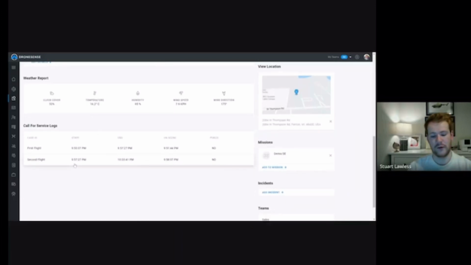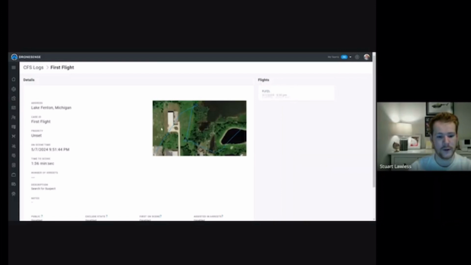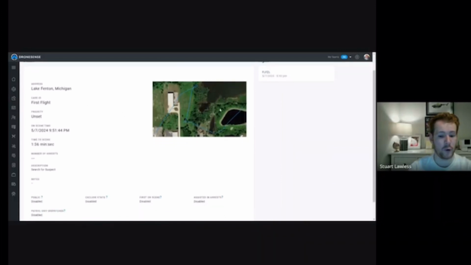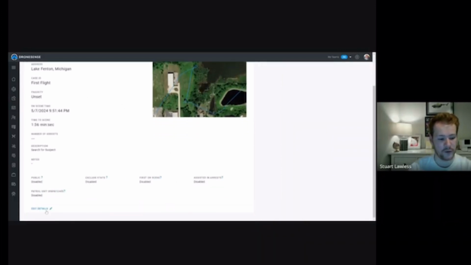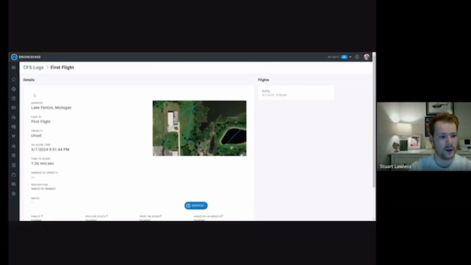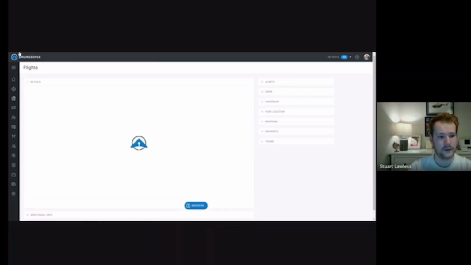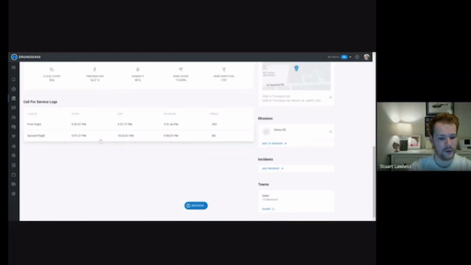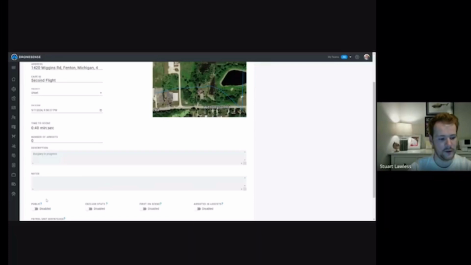Obviously, a unique feature around the remote capability is the call for services. I can see the two calls for service that I added in during the call there. I can see that one there, how quickly I got on scene, whether I was first on scene, and then whether I want to make that public. So I'll make that one public, and I'll come back and do the second one as well.